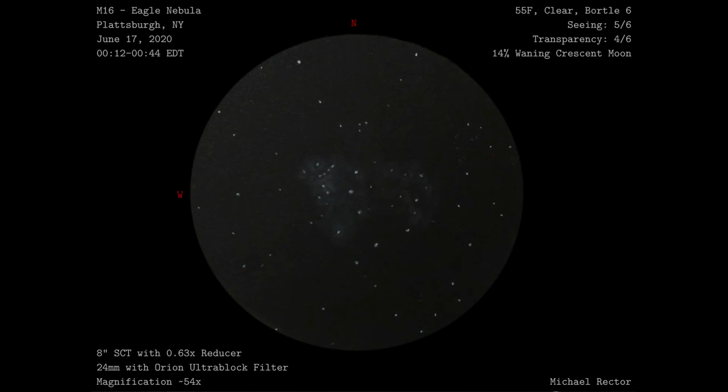I did try to do this sketch the previous night without the filter, and I was unable to see any nebulosity. Towards the south where this nebula is, I have a lot of light pollution, so it was very difficult to pull out any detail without the filter, and even that only helped so much. But anyway, that is the final sketch.